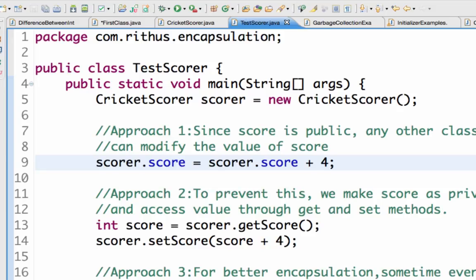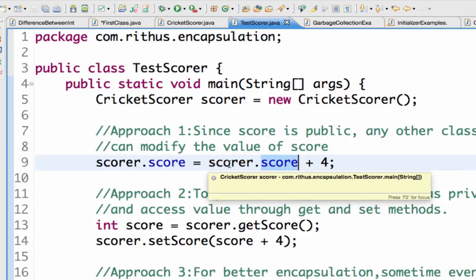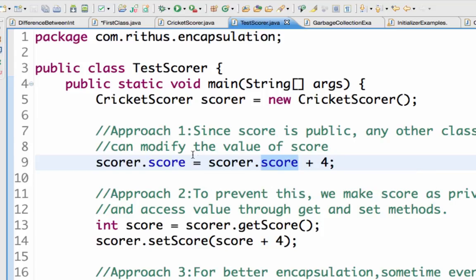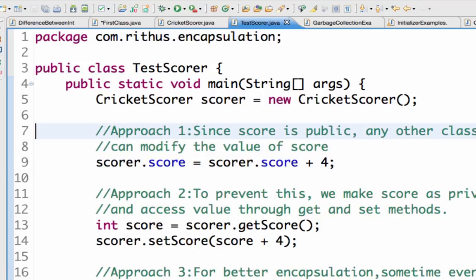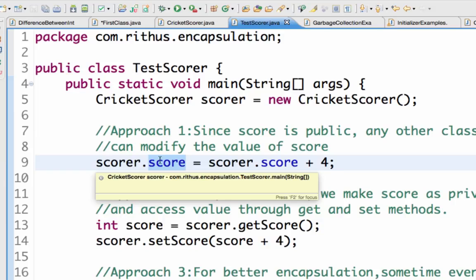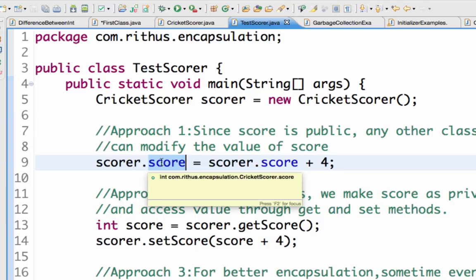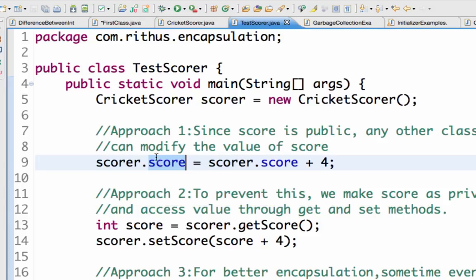If you look at this program, the test scorer is actually accessing a variable called score from the scorer class and incrementing its value by 4. The variable called score is actually present in the scorer class, and I'm taking that value, incrementing it by 4 and setting it back to the scorer. This is not a good example of encapsulation. What do I mean by that? Score is something which is internal to the scorer class. We should not be able to access it outside the scorer class, and all the manipulations to the score should be done directly in the cricket scorer class. That is what encapsulation is.